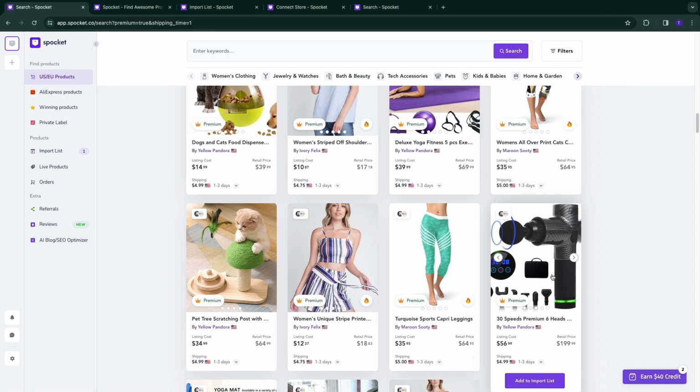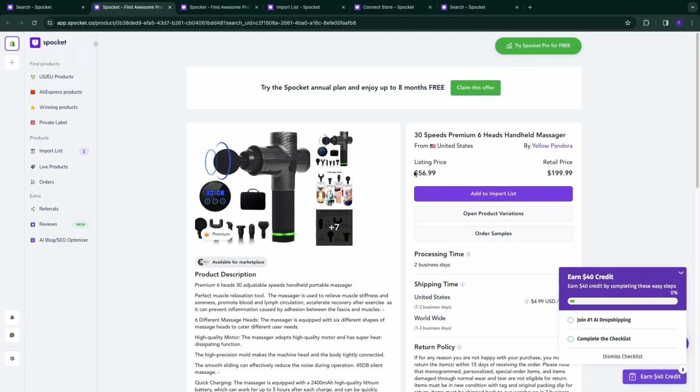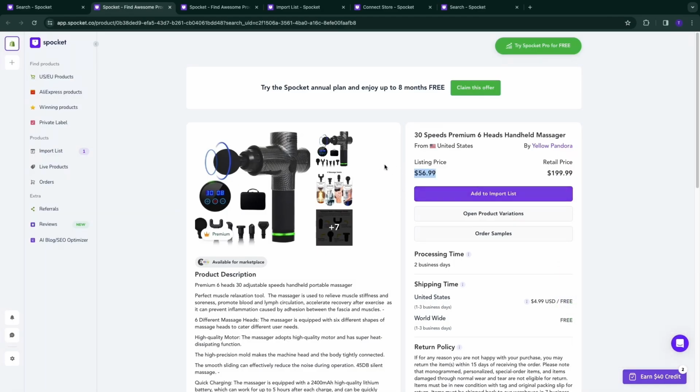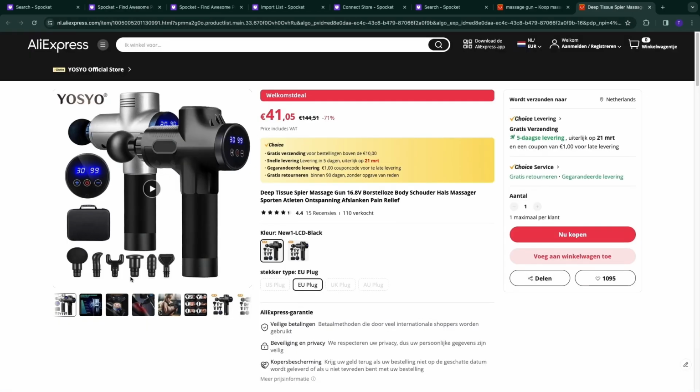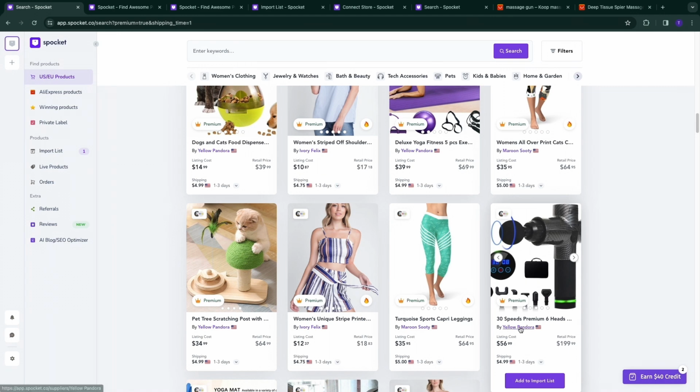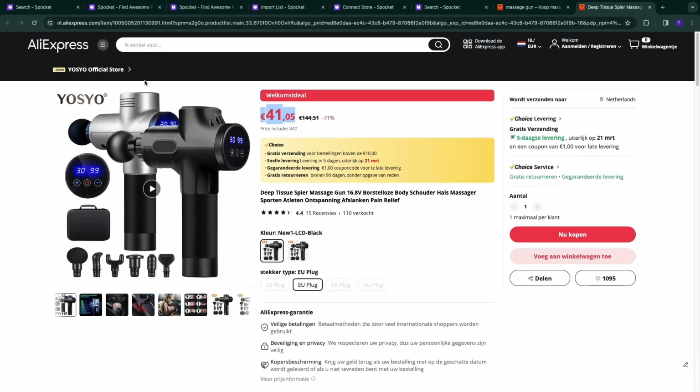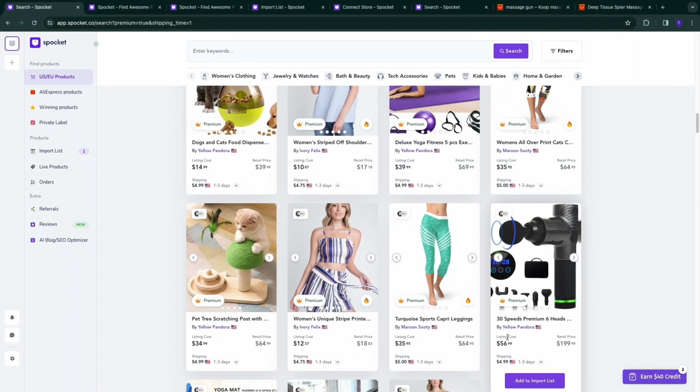So for example, this product right here is $57 on Spocket. If we take a look at this exact same product on AliExpress, you can see this is pretty much the exact same product, and here it's 41 euros, and in US dollars that's about the same price that it is on Spocket right here. However, the main difference is that here you have about 2 weeks shipping time, while here you have 1 to 3 days.